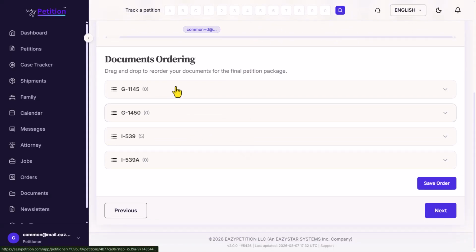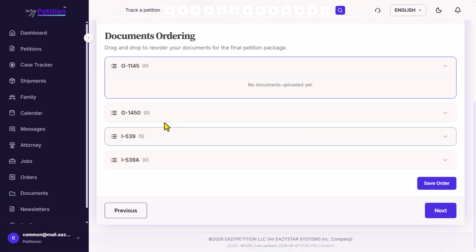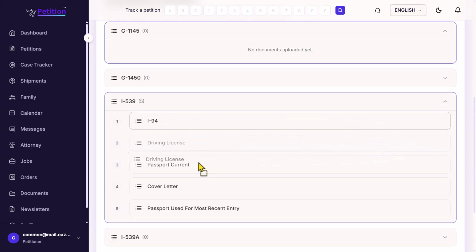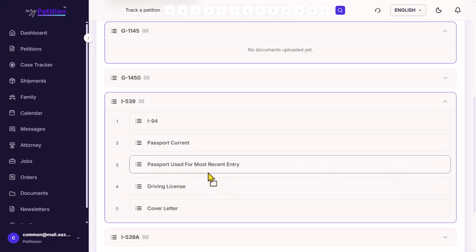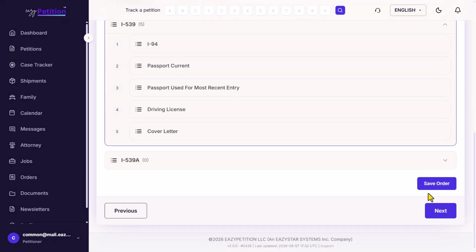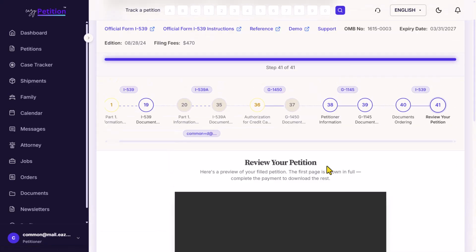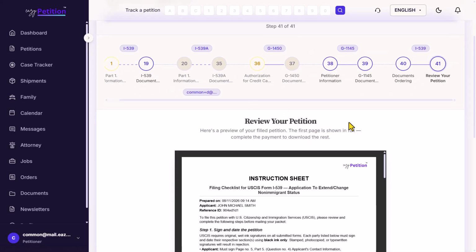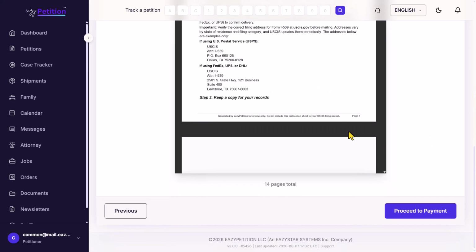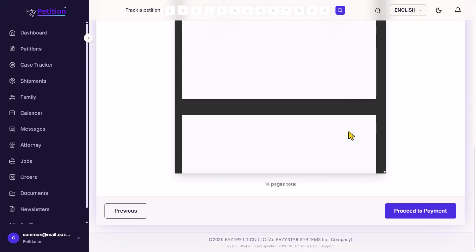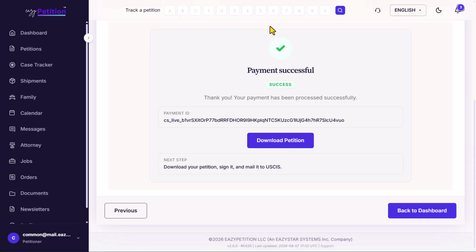Then next is your document ordering. You can order document as per your choice. You can drag and drop it to change its order, and after changing its order, you can save its order. Then after completing this, moving on to the next, which is your review your petition. You will see a complete preview of your petition. You can download it once the payment is completed. So let's proceed to payment. After successful payment, now you can download your petition.